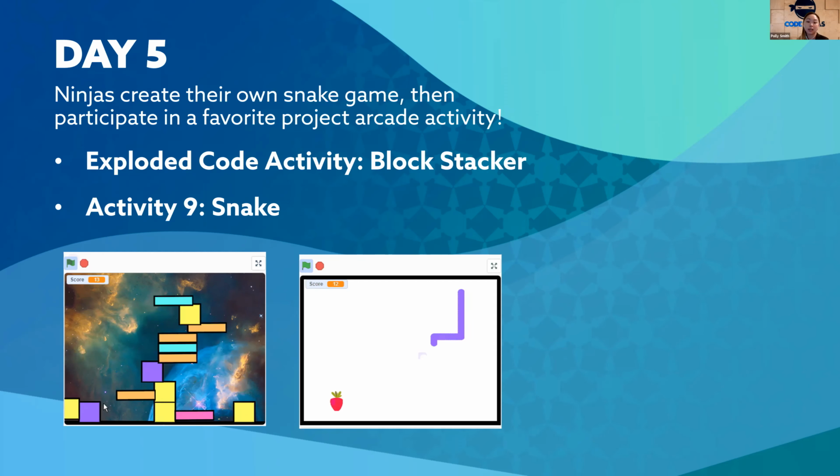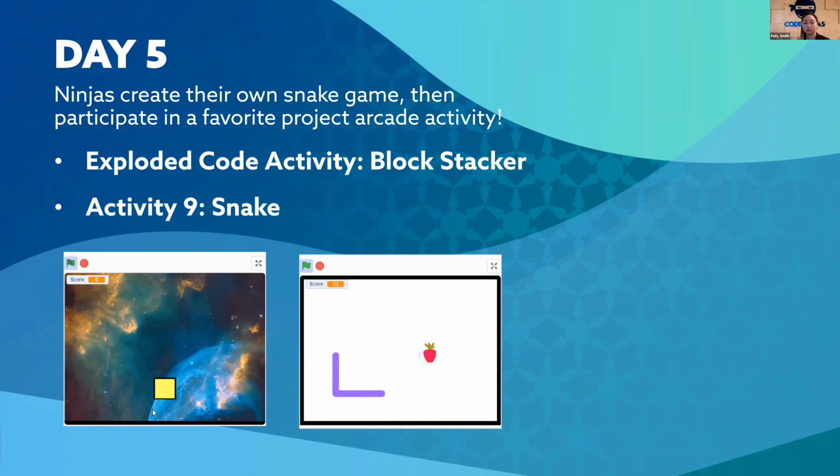And then the snake game is the essential old school Nokia phone game. And they learn about using clones. They learn about putting a lot of the concepts they learned previously into this final kind of project. But again, they always get to choose the color, the background, the collectible sprite that the snake is actually looking for. So there's always a level of personalization and customization in their projects.